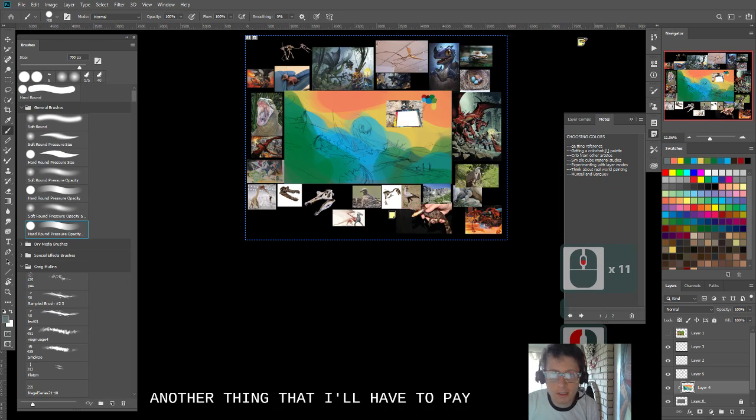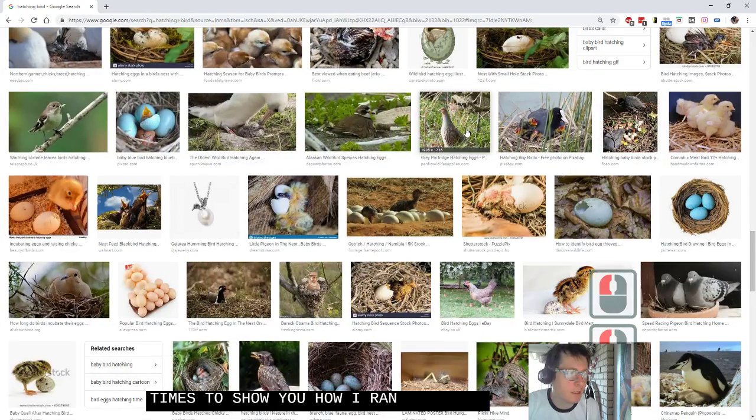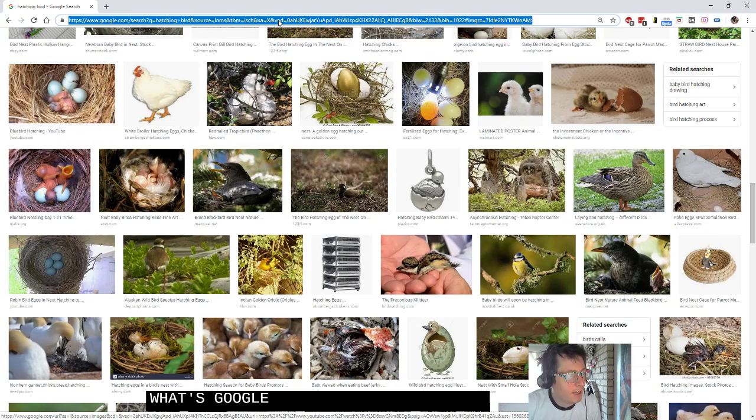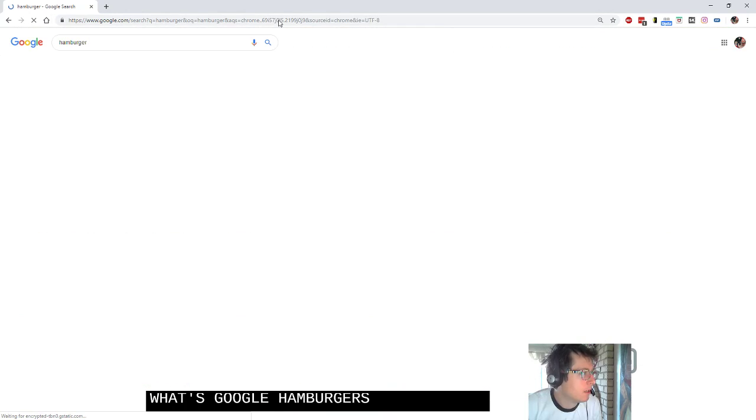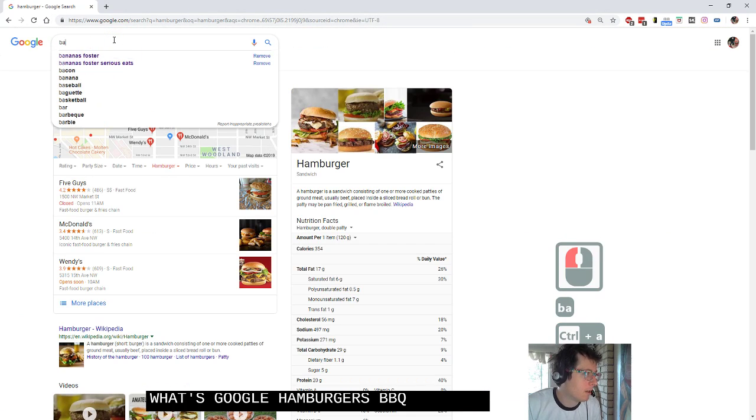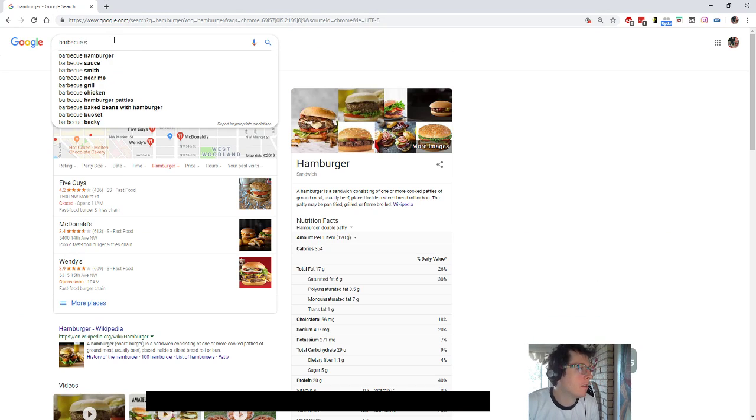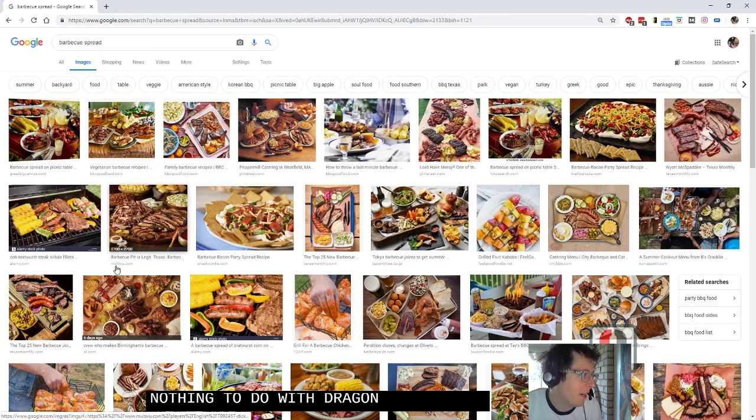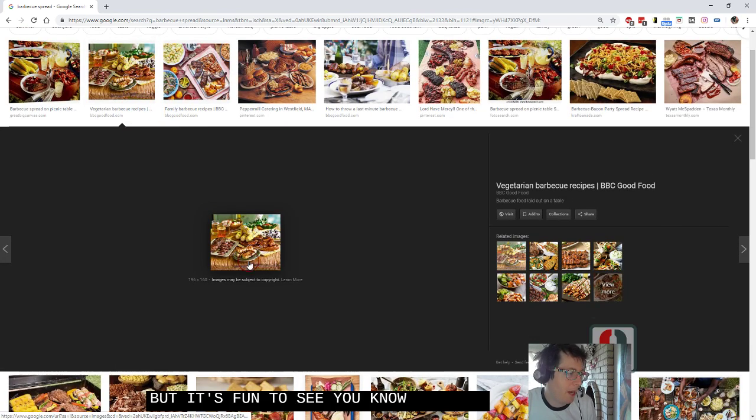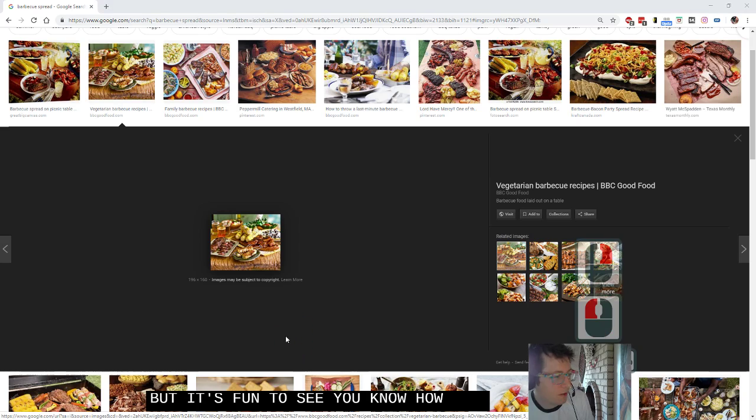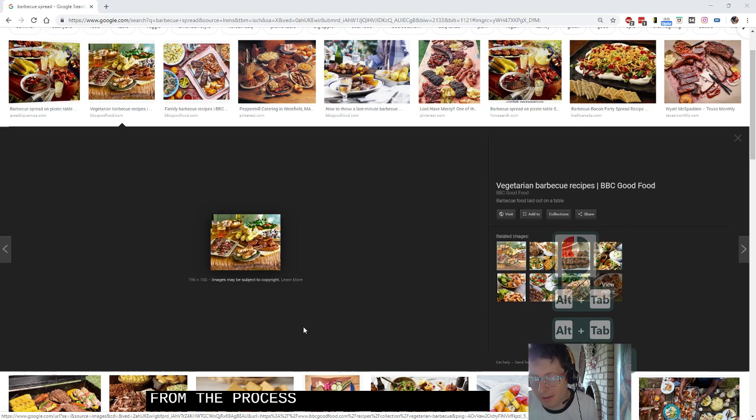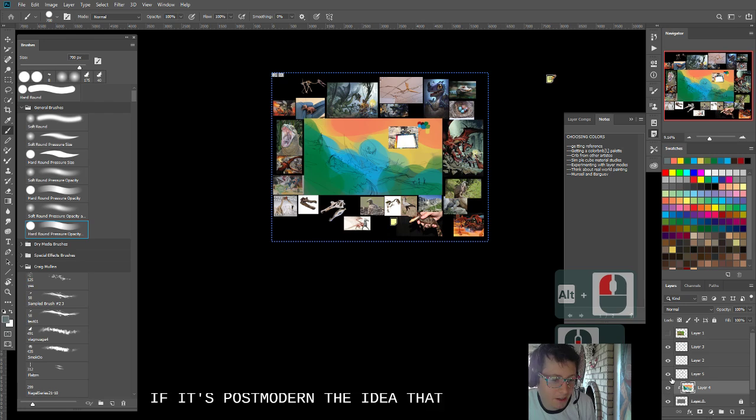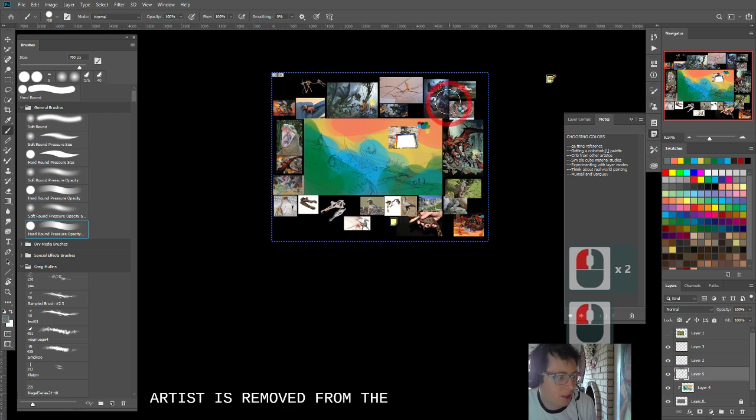Another thing that I'll oftentimes do, just to show you how random this can be, I was doing this in class. Let's Google hamburgers or barbecue. What a stupid thing to Google. This has nothing to do with dragons, right? But it's fun to see how removed from the process, I can't remember the art idea, how postmodern you can get with this. I think that's postmodern. The idea that the artist is removed from the equation.